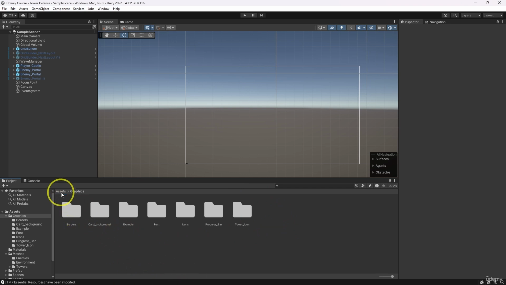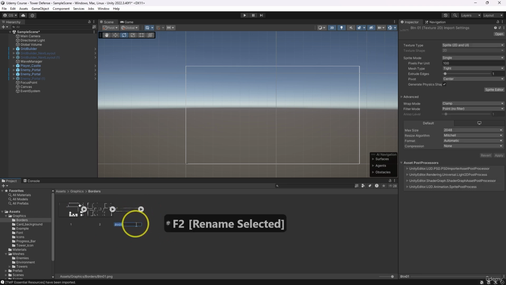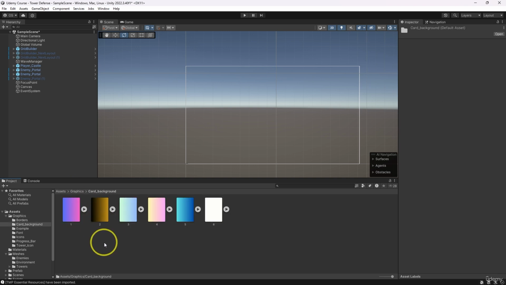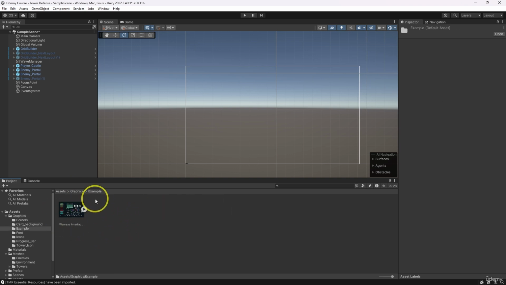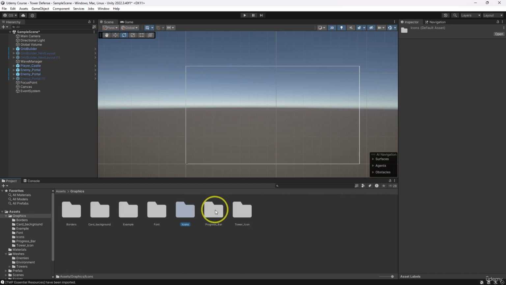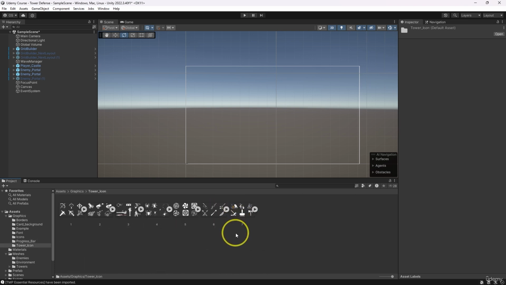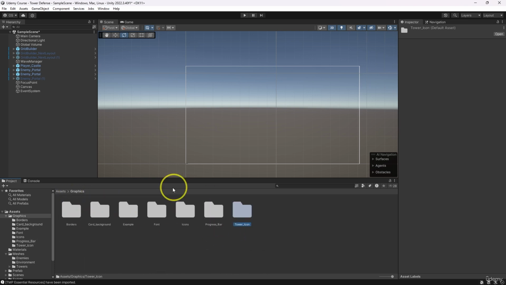Okay. So now we have graphics folder in which we have borders that we can use. Let's rename it to number 3, even better. 1, 2, 3 options. There are also card backgrounds, example that we can check if we want to, font, icons. These are progress bars that might be useful, and there are tower icons. Okay, very good. We have graphics for the UI. We can go and make it.